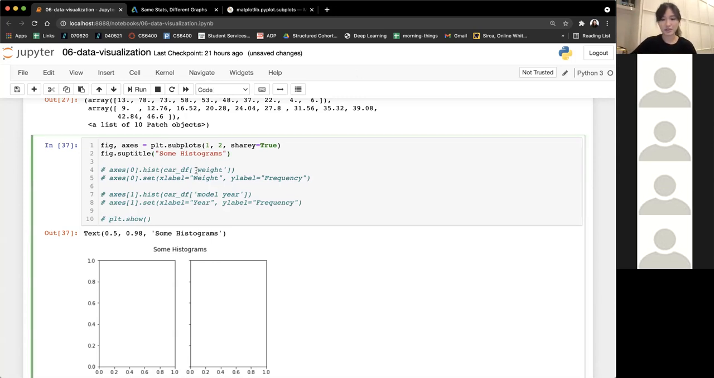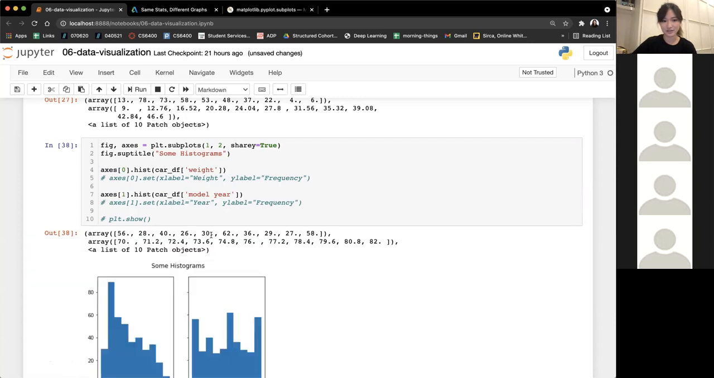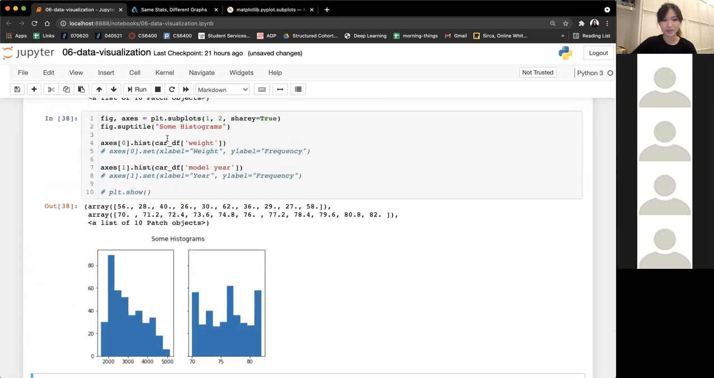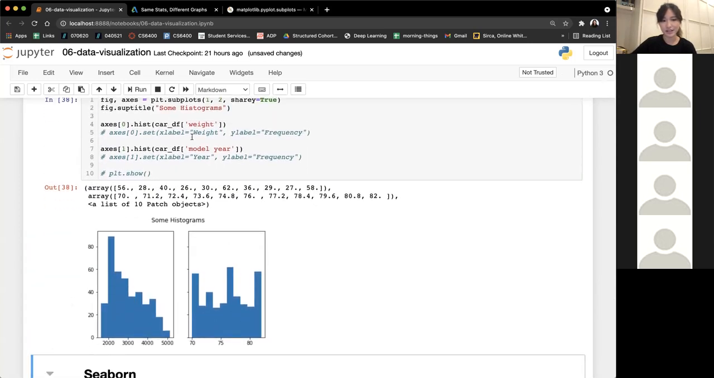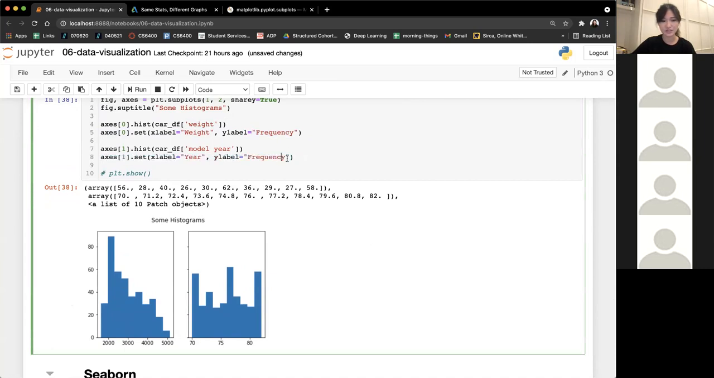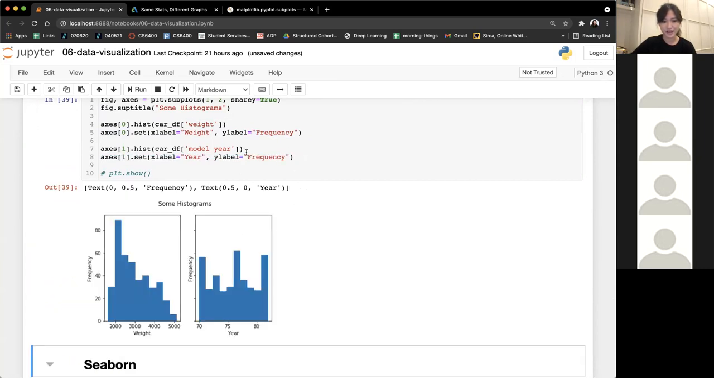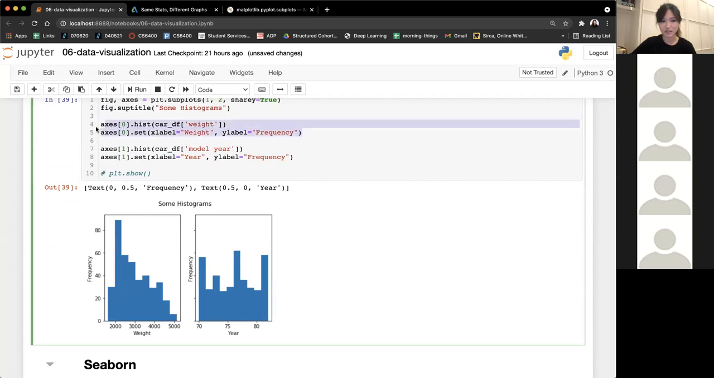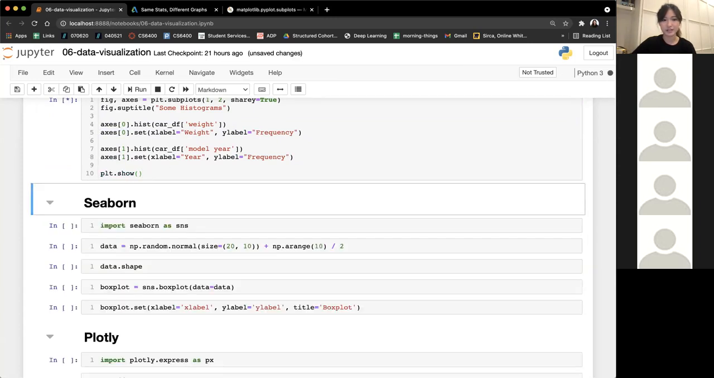Only later, when I'm adding the histograms for now, and I want to set the X and Y labels, this will be done on each individual subplot. So I'm setting xlabel equal to weight, ylabel equal to frequency, and same here. And these are going to be different, because this one I want to label weight, this one I want to label year. You can see here I'm setting it on the specific axes. And then finally, show.